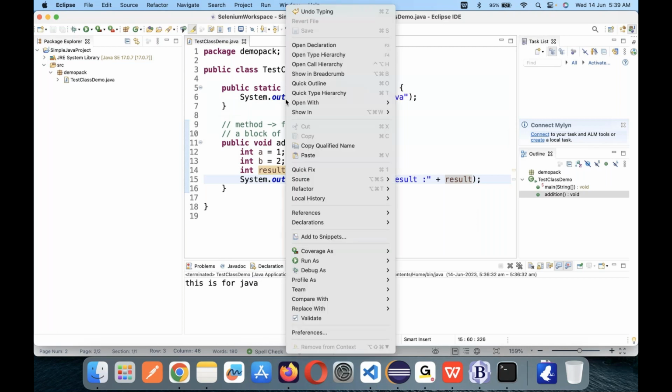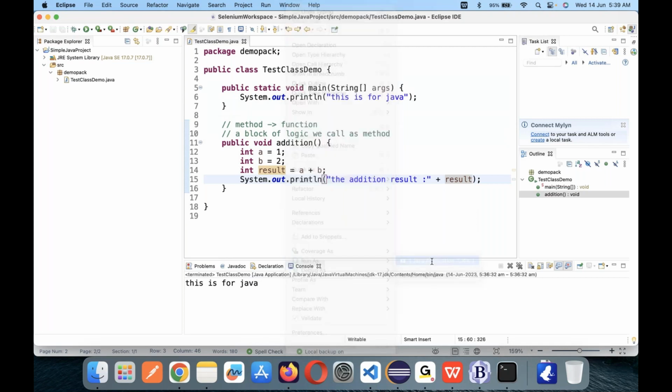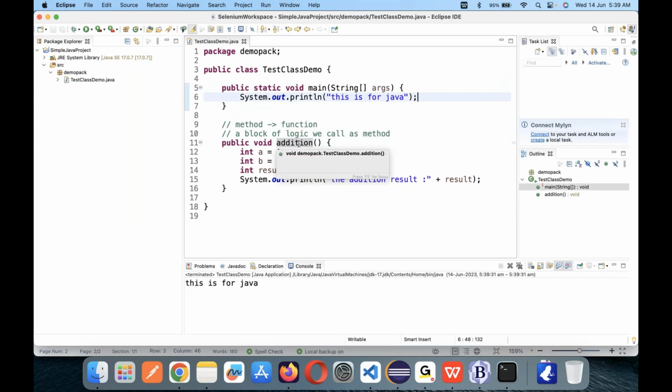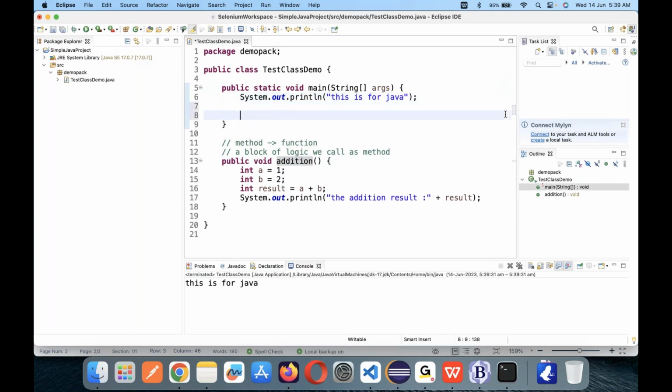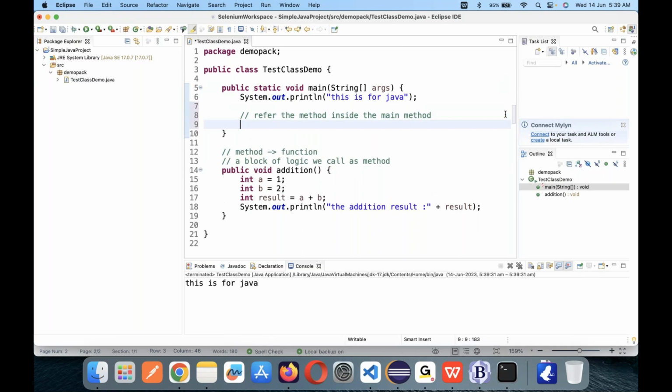Right click in the class file, run as Java application. You can see the addition is not performing. So why addition is not performing is, we didn't put it inside the main method. Okay, so now how to refer a method inside the main method is, let me give a reference inside the main method. How to do it is, just give addition, that's it. But it's going to throw an error, so let's study about this error.